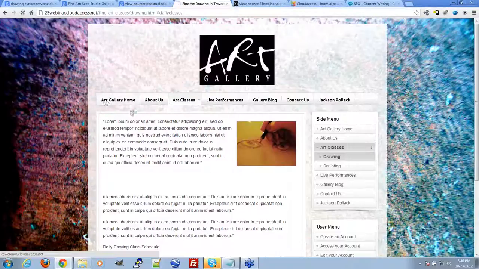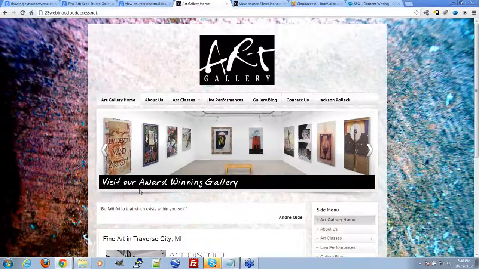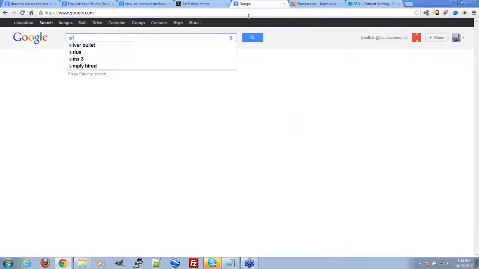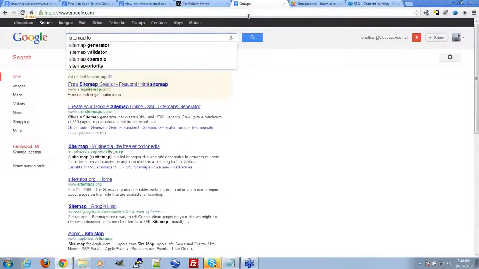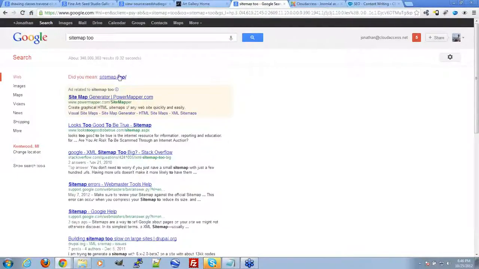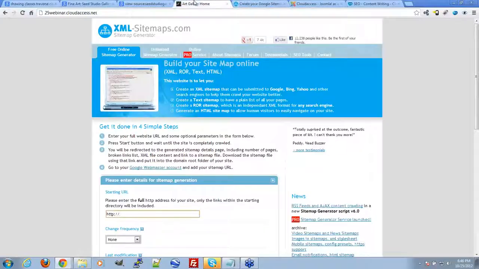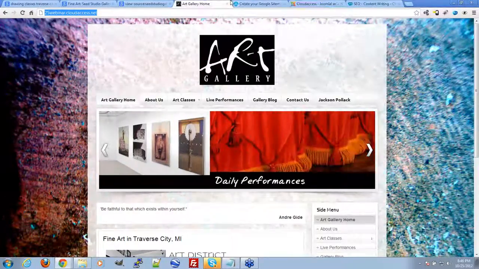Now there are a lot of different ways you can do this. You can go to a tool that will just basically create a sitemap for you. I'm going to go to Google and just say sitemap tool. Yeah, sitemap tool. There we go. And XML sitemap generator. This is a popular one. All I do is put my URL in there.